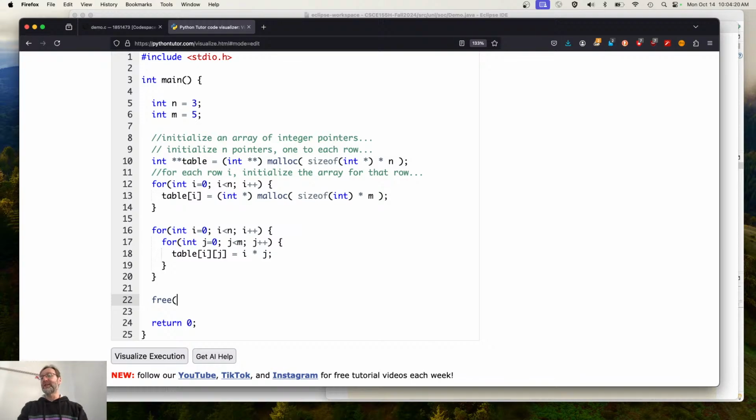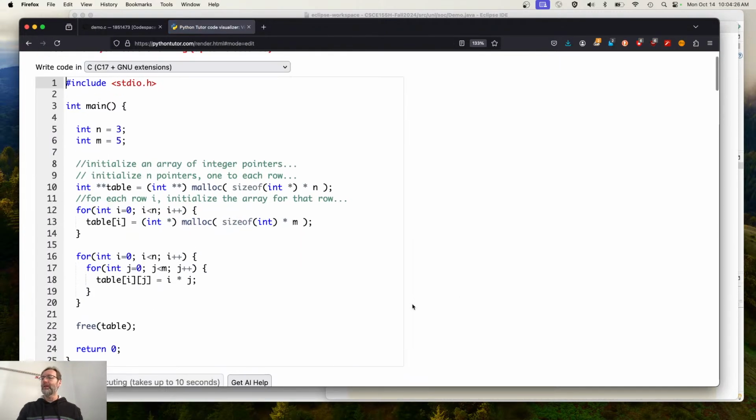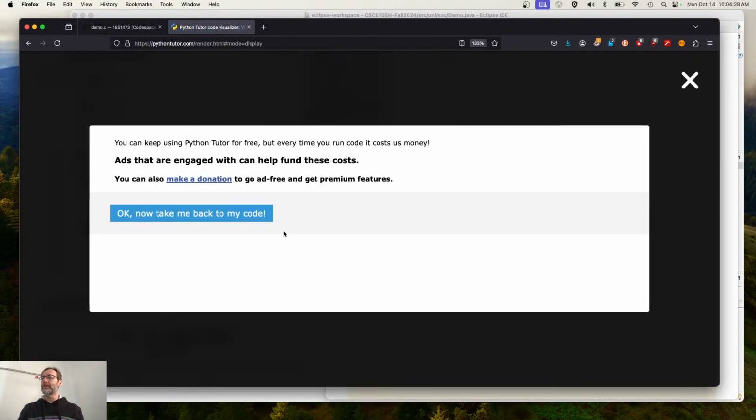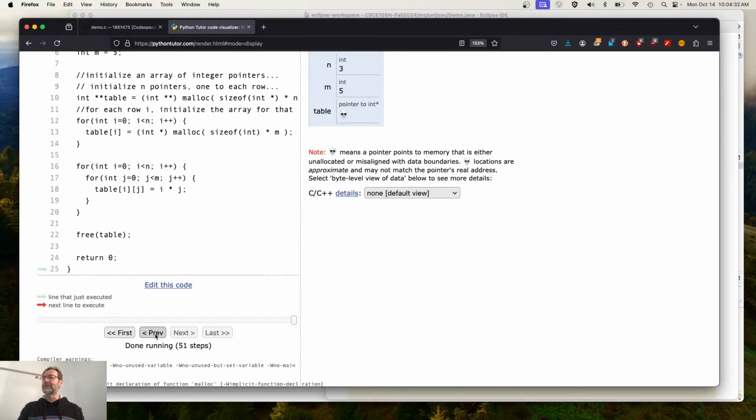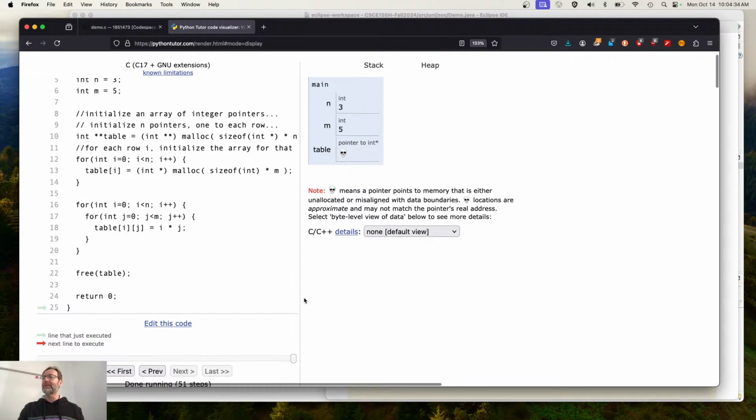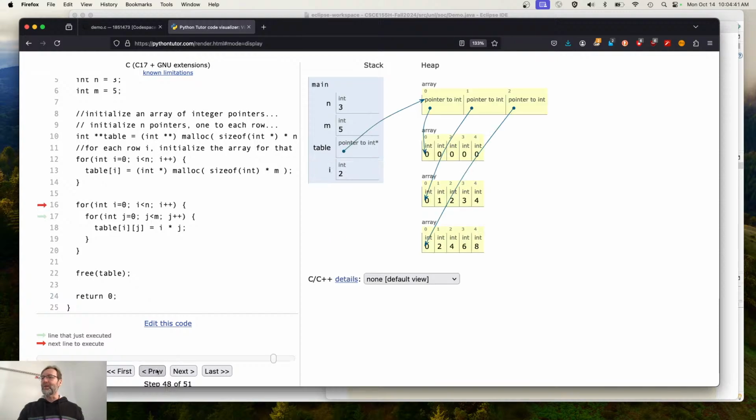So let's visualize this first, the wrong way of doing it. Let's just go ahead and free up that table. All right, I'm going to jump to... I don't want to pay you anything. Sorry, Philip. Philip Gow is the guy that wrote this. Now he wants money. I'm not going to give him money. Anyway, there we go. All right, so we're about to free this table.